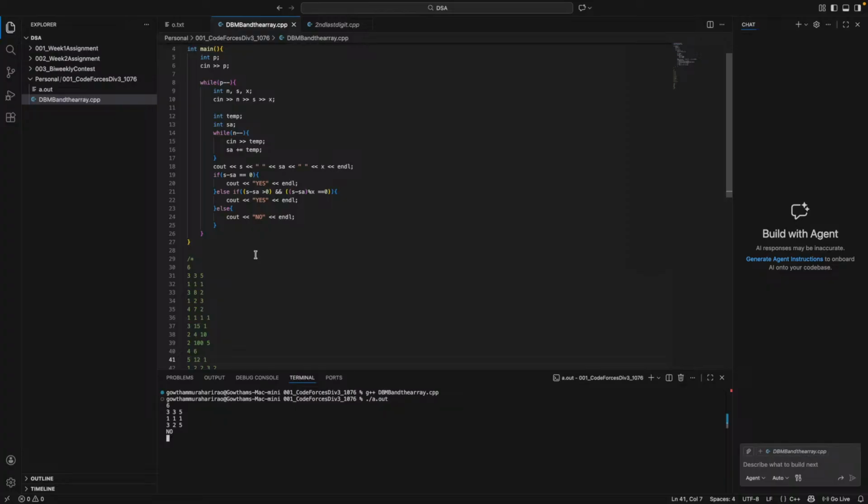cin temp, SA. Okay, let me initialize SA to 0. Could that be an issue? Let me stop this, compile it again, run it again. 6, 3, 3, 5, 1, 1, 1. See, yes. So if I don't initialize, it will take a garbage value. 1, 2, 3. Yes, which is expected.